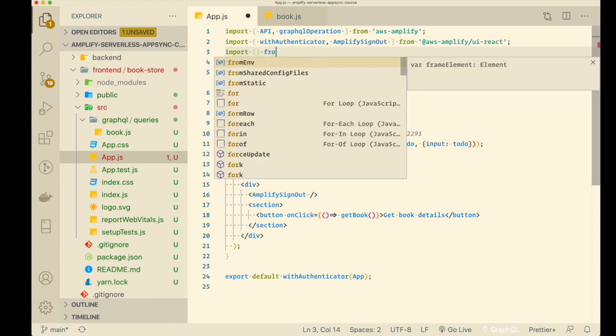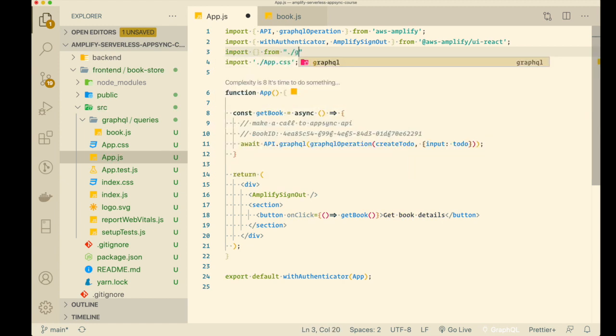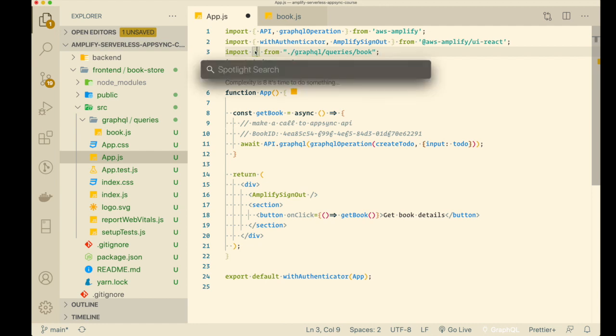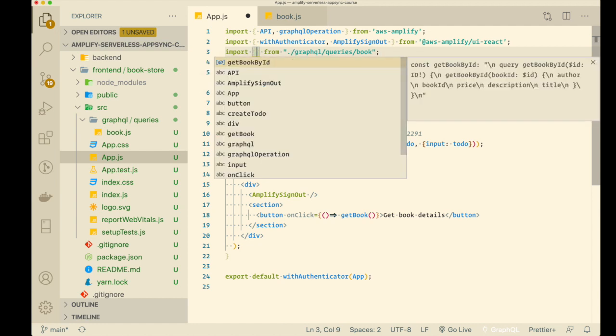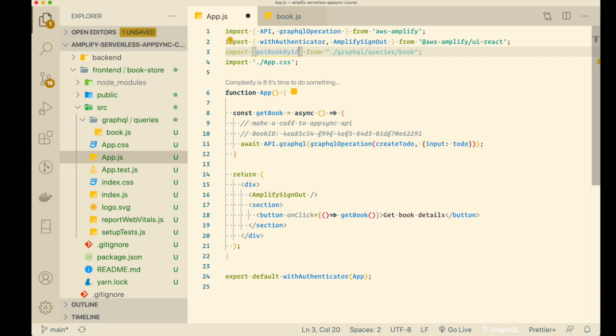Import from, so I have GraphQL folder /queries/book. So what I'm going to import, that is get book by ID. So we import the query, and then I'm going to use this GraphQL operation helper function, guys.